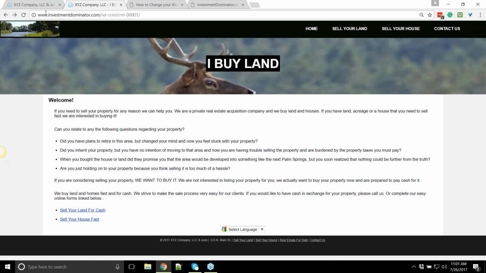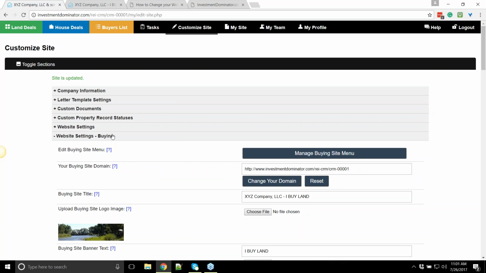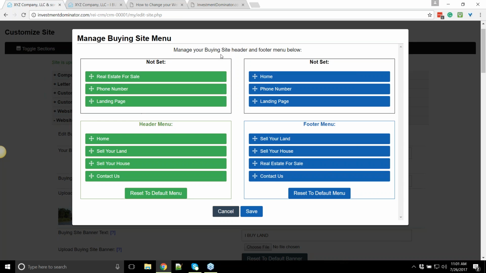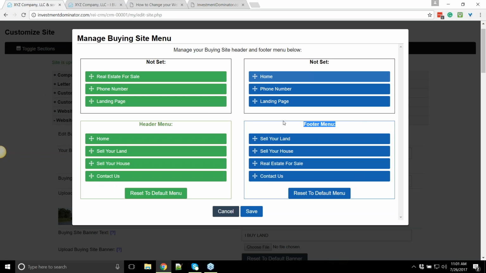So that's quite easy. You just go under your customized site, and again, you want to go under the website settings buying. In this case, this is our buying site, and you want to click on the button that says manage buying site menu. So once you pull this up, it'll give you your header menu and your footer menu. Your footer menu would be the one that's on the bottom here. So this is your footer menu, this is your header menu up top here. So you can customize both.